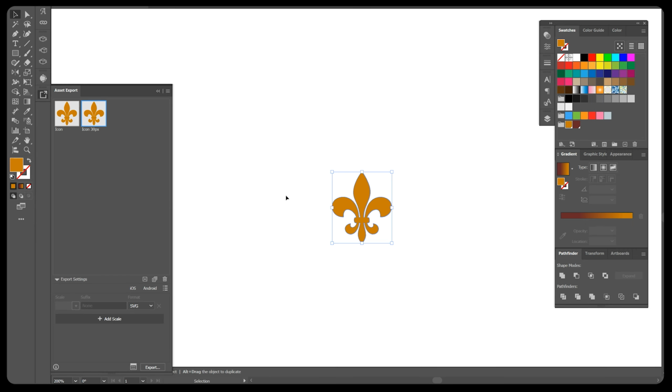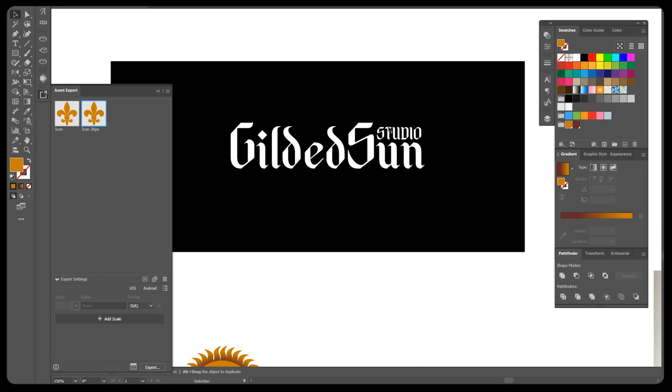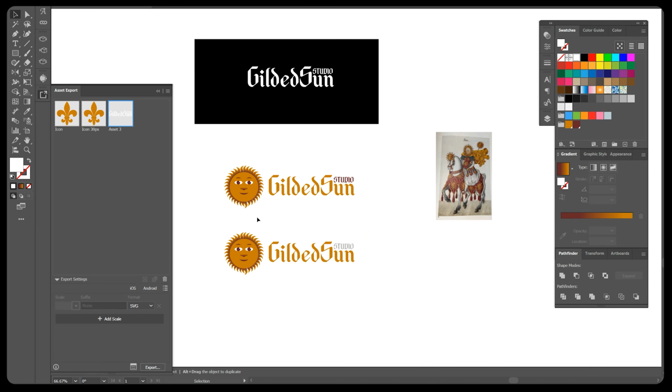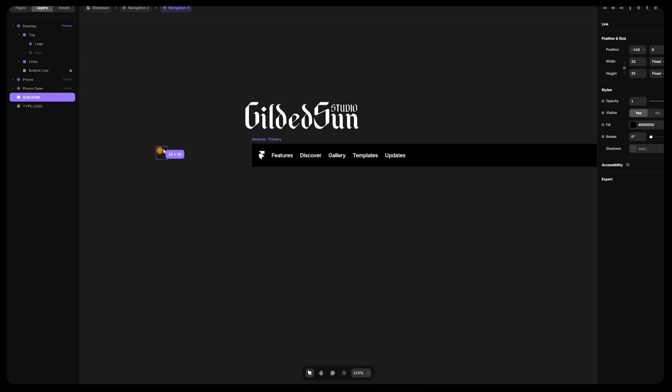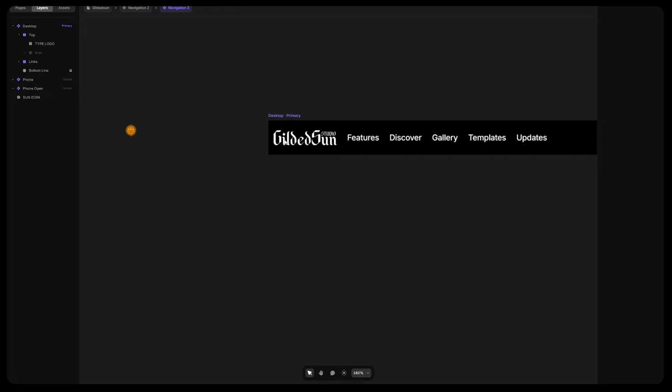Now I'm going to go back to Illustrator and make sure I've exported this logo like this. So we've got the sun icon and the type logo. I'm going to export those as SVGs as well. I'm going to drag and drop them in so we can see we've got our design, and I want to bring it inside this stack there.